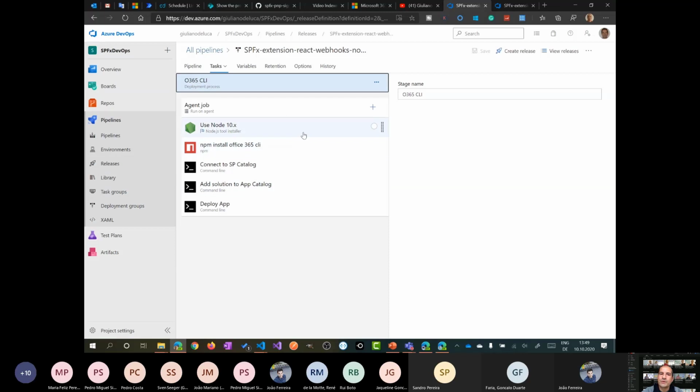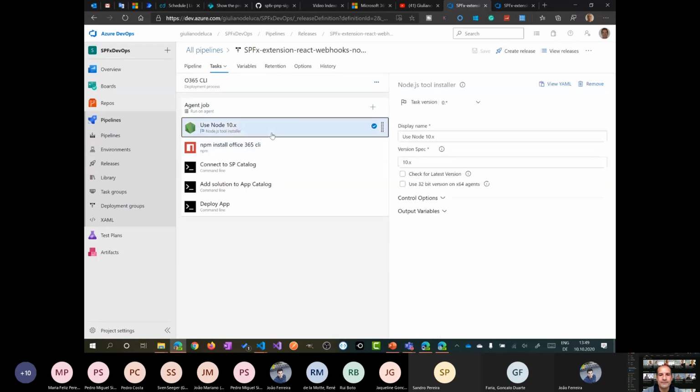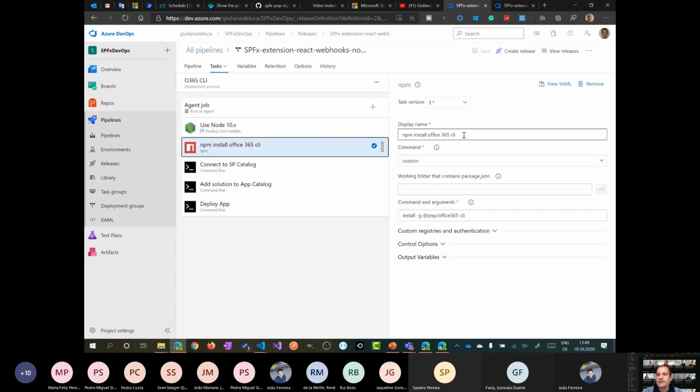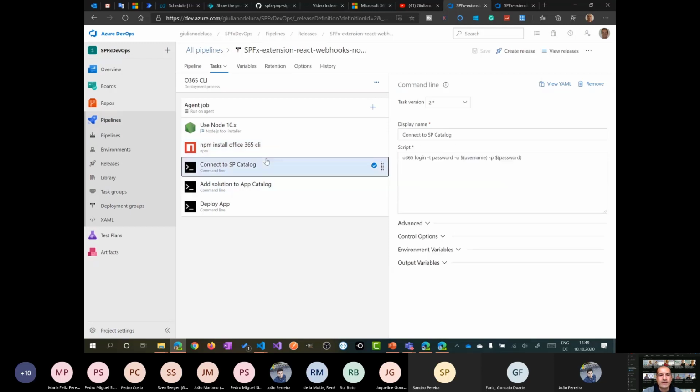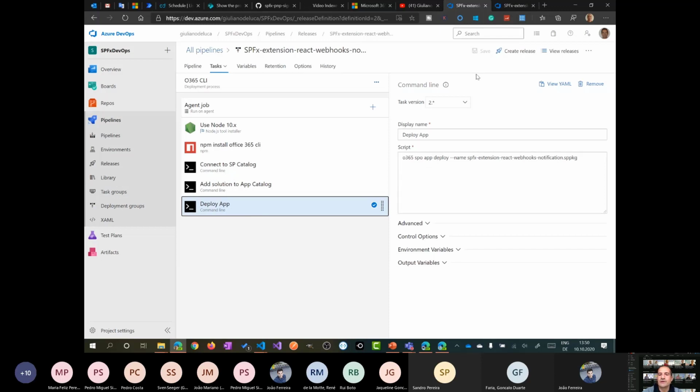So for that, as I said, I use the Microsoft 365 command line interface, and I have macOS as an agent specified here. I have to install Node.js because the Microsoft 365 CLI is node based, so if you want to use it in Azure DevOps in the release pipeline, you have to install the Node.js 10 version. Then you can run this command to install the Office 365 command line interface, this one. And then we have 3 additional tasks because we have to establish the connection to the SharePoint app catalog. You have to provide the username, the password, and then we have this command to upload the sppkg file in the app catalog, and finally you have to run deploy to deploy the app to your tenant.